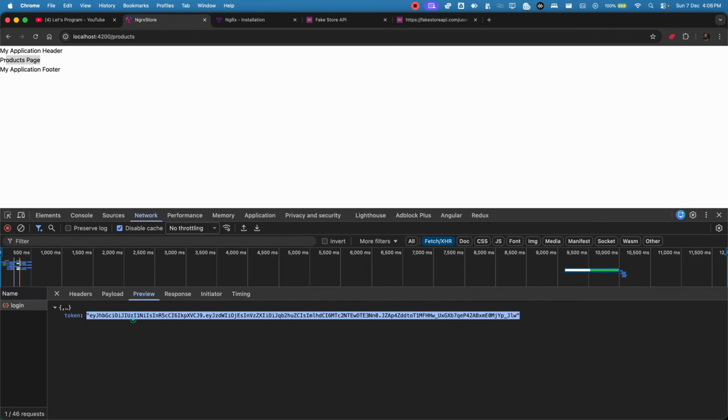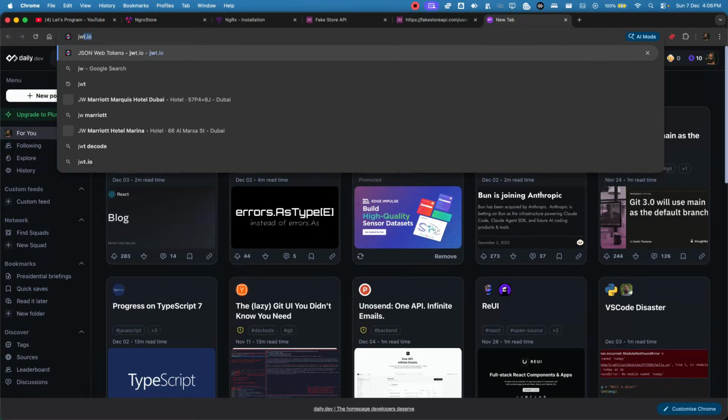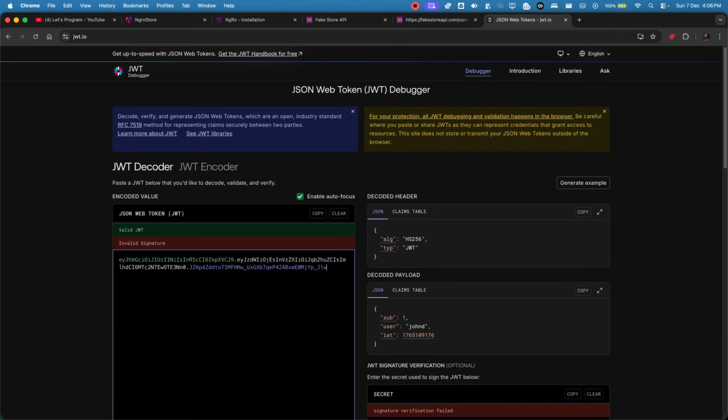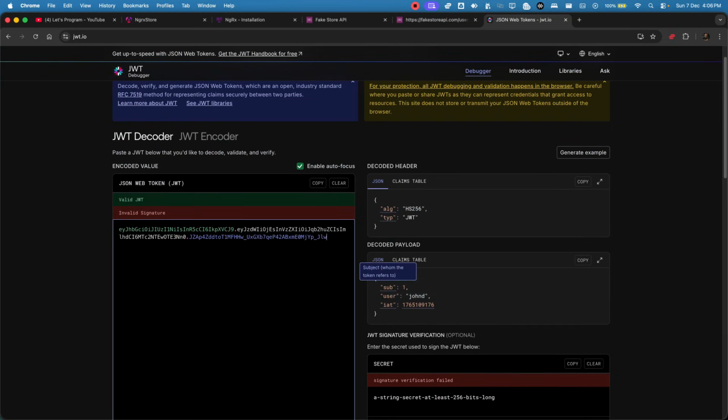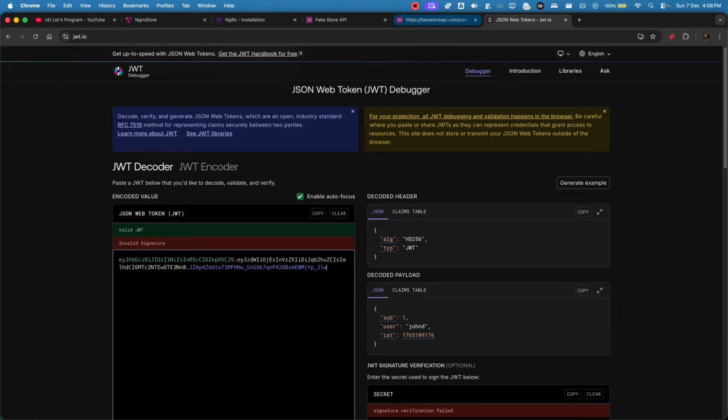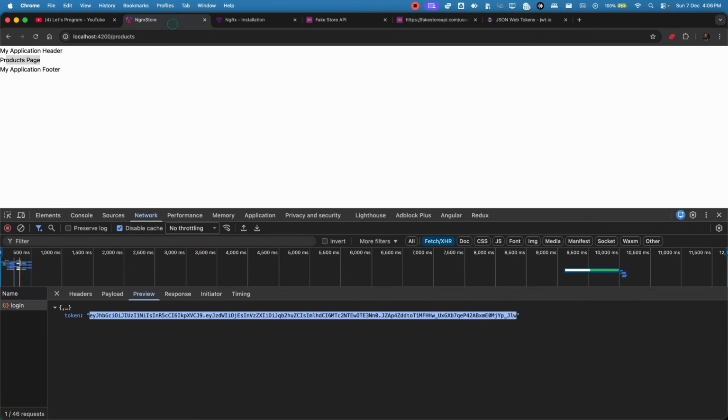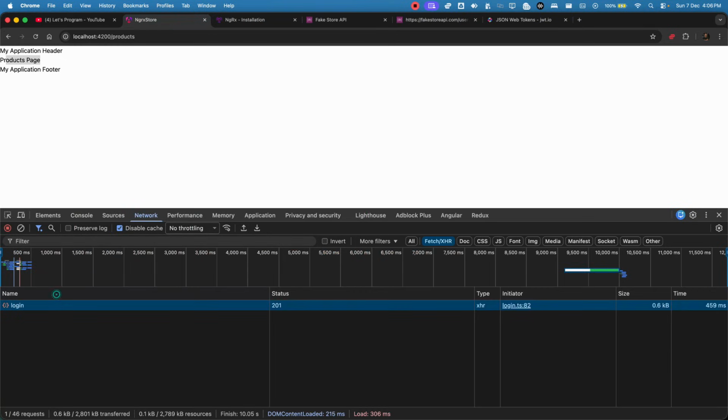Let's try to decode this token and see what it had. Copy this, go to jwt.io, and we can paste the token, and we can see that this token has sub, which is your user ID, user, which is your username, and iat, which is nothing but going to be your issued time. So that's what we have now, and we are able to successfully do the login by using NgRx. We used NgRx effect, we also used NgRx feature, and we also used the reducer as well as the selector.